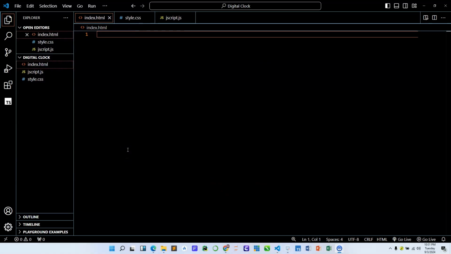In this tutorial, we'll be designing a simple digital clock. We're going to create a digital clock that displays the current time and updates every second. So let's go right into it. I'll bring up my HTML.